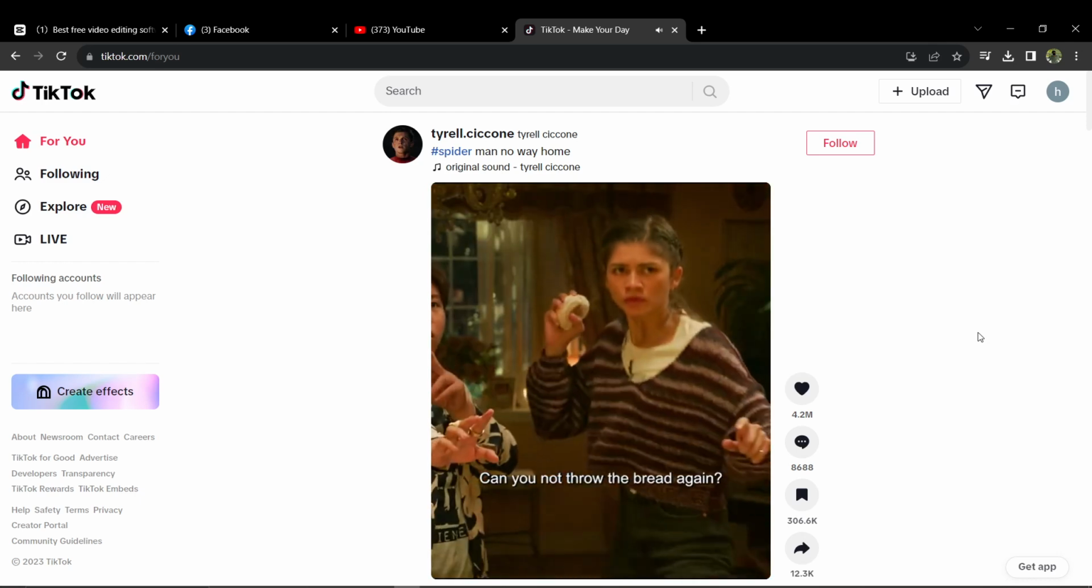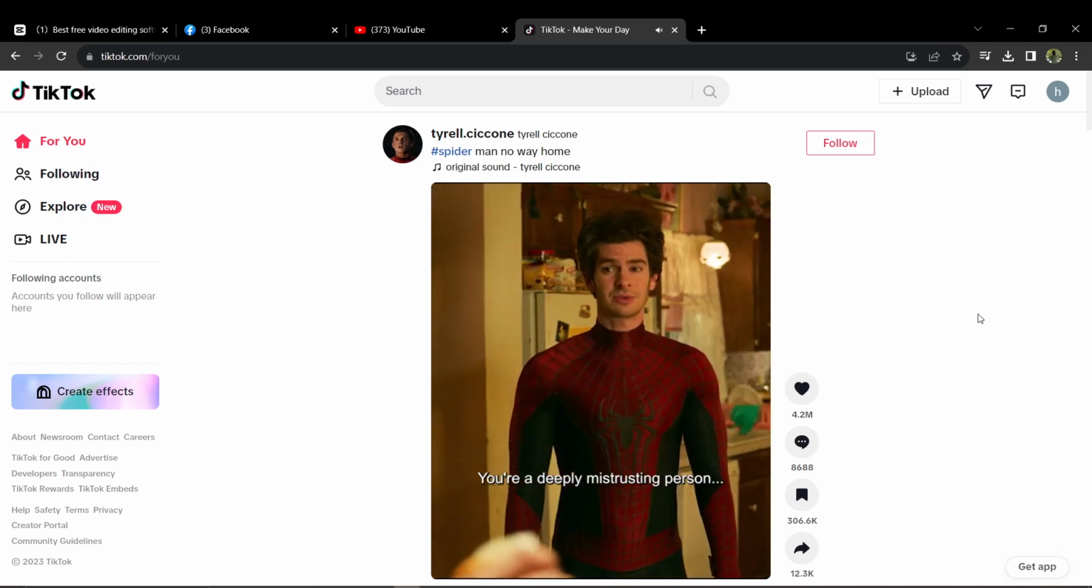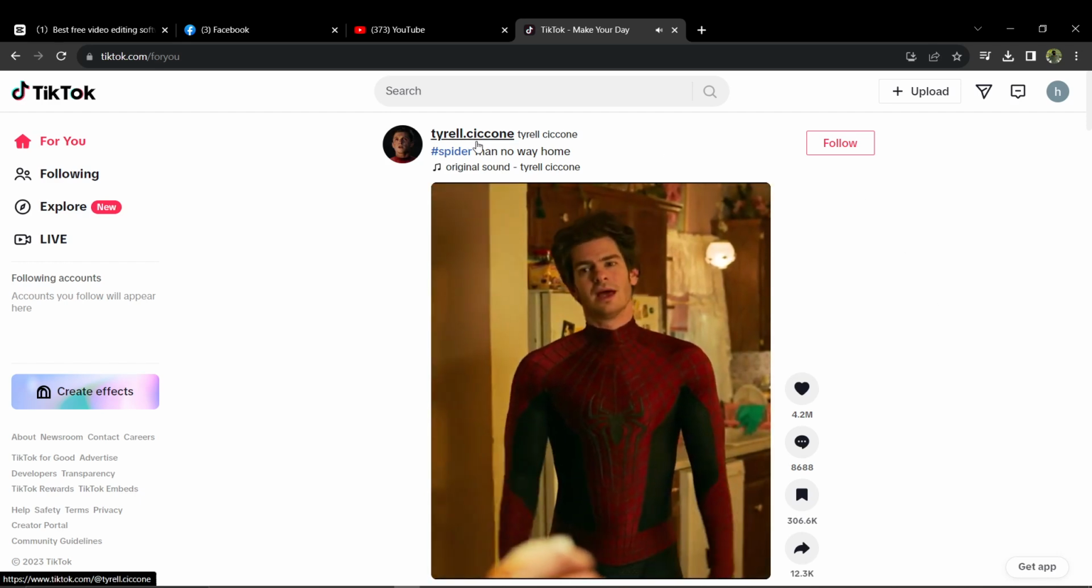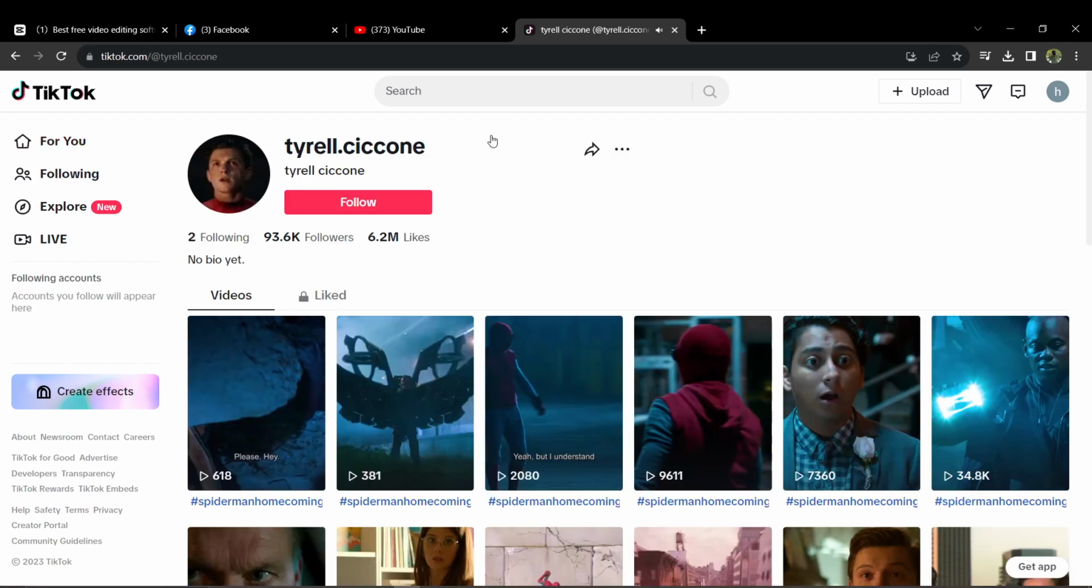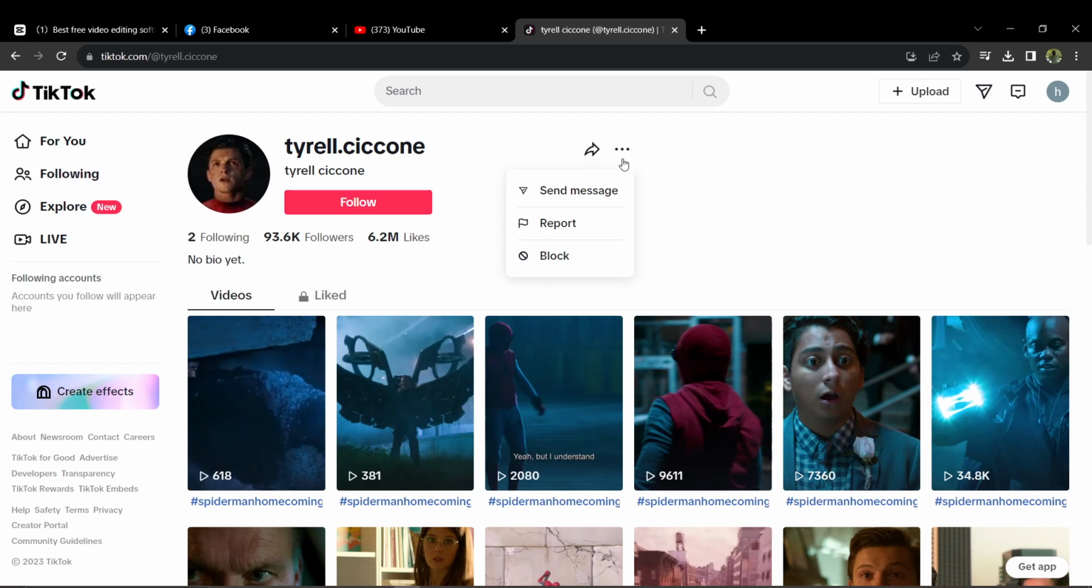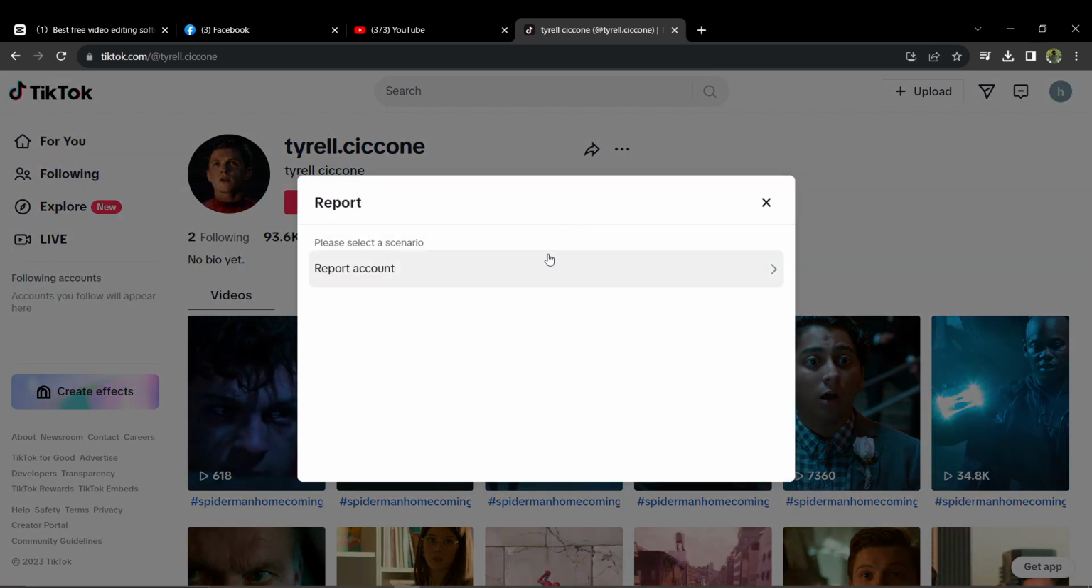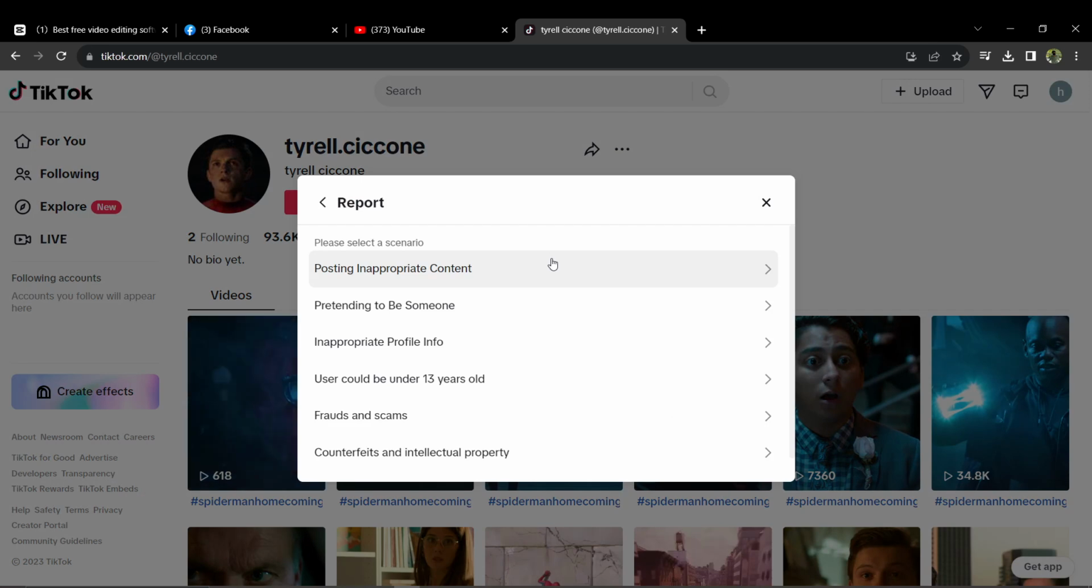Okay, first things first, scroll through TikTok and find the account you want to report. In this example, I'll use this account. Tap then on the profile picture of the account you want to report. Then next is to tap on the arrow button in the top right corner to access a menu. You'll then see a menu at the bottom. To report the account, just tap on Report, which is represented by a flag icon.